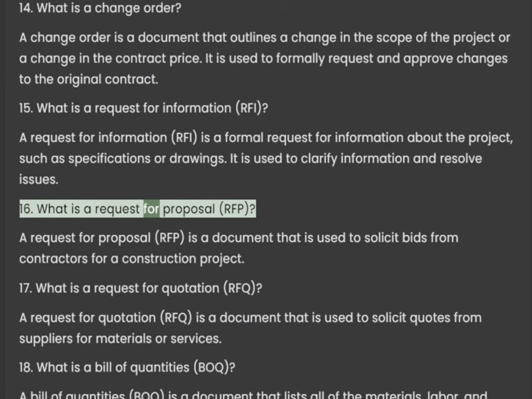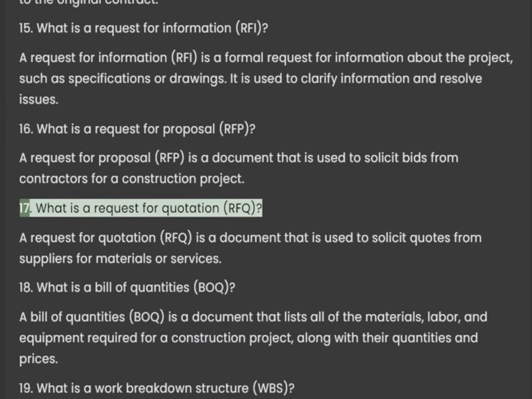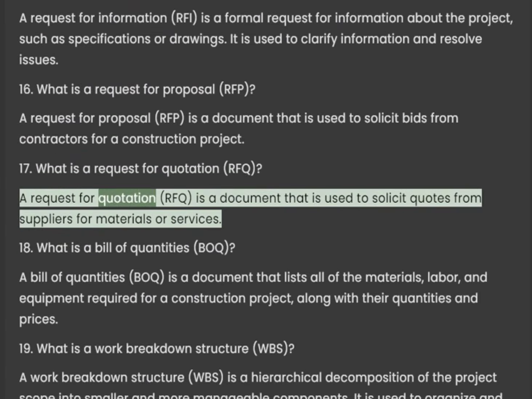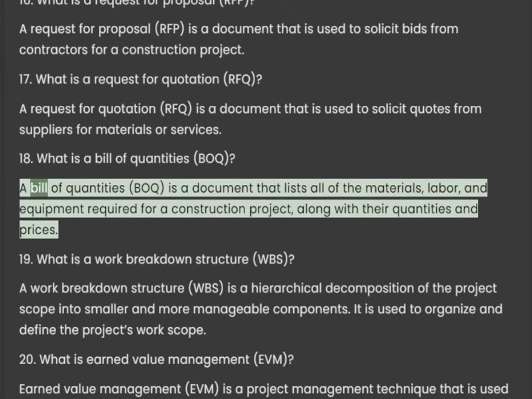16. What is a request for proposal? A request for proposal is a document that is used to solicit bids from contractors for a construction project. 17. What is a request for quotation? A request for quotation is a document that is used to solicit quotes from suppliers for materials or services. 18. What is a bill of quantities? A bill of quantities is a document that lists all of the materials, labor, and equipment required for a construction project, along with their quantities and prices.